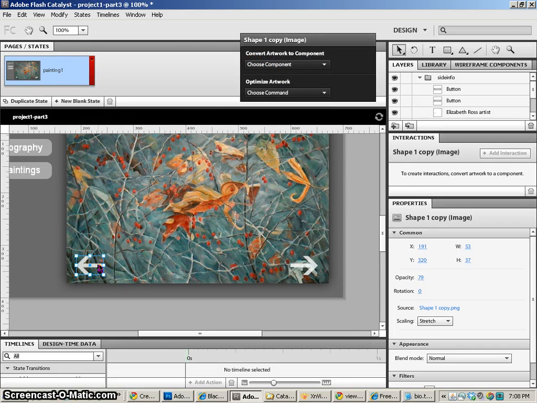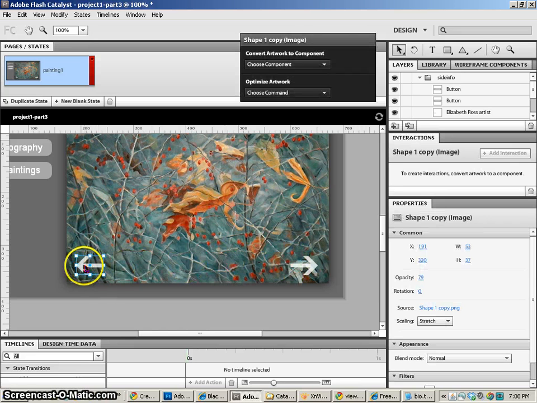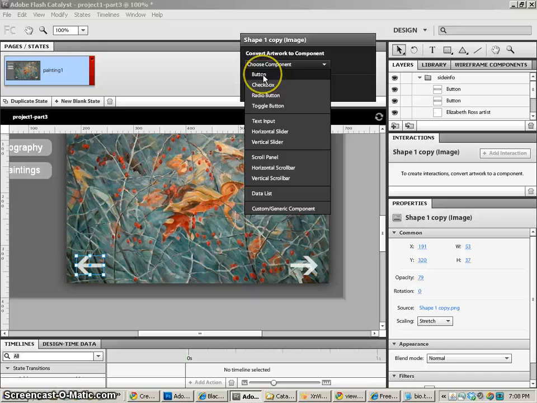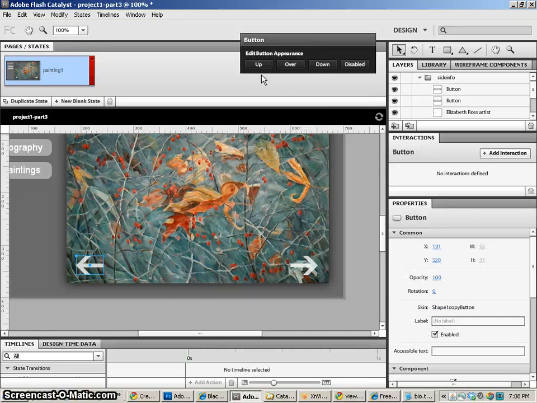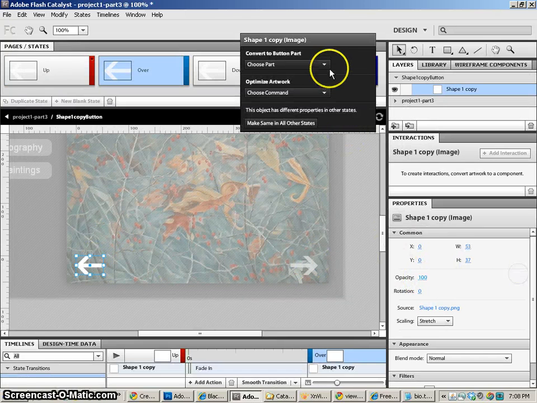In fact, here's actually a good choice for us to delete that and use the other one. But I'm going to keep the artwork as it is because I don't want to accidentally move it. Anyway, I'm going to make this a button. I'm going to go to the overstate and I'm going to change the opacity and make it greater.